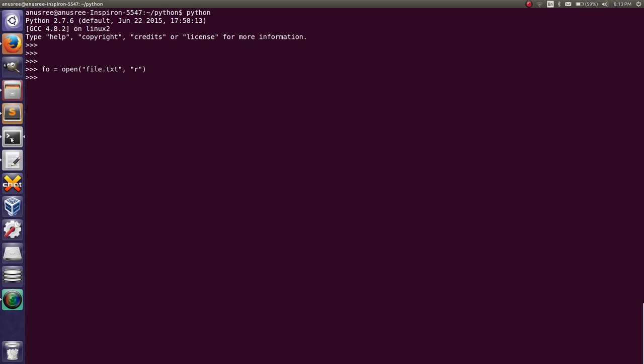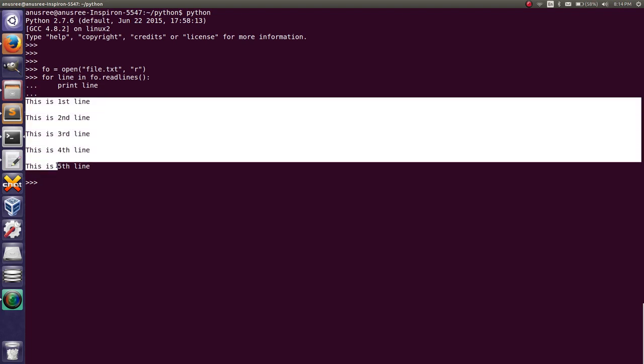Next, I am using the readlines method to read the entire content of the file line by line. Okay, using a for loop: for line in file object dot readlines, print line. Okay, here you can see the entire content of the file.